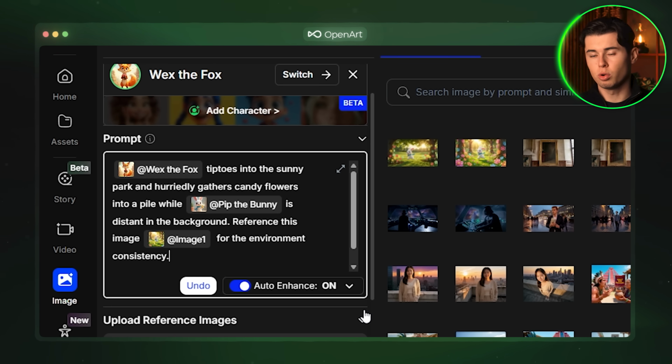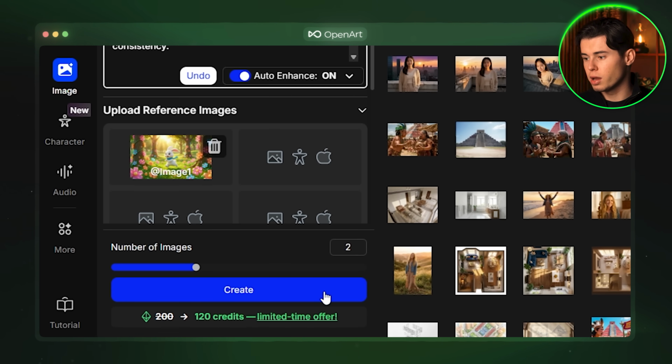And don't worry, you don't have to do it every time. Just remove the prompt above that line and it will stay here for the entirety of the process. Okay, now that all of that is done, let's click create.